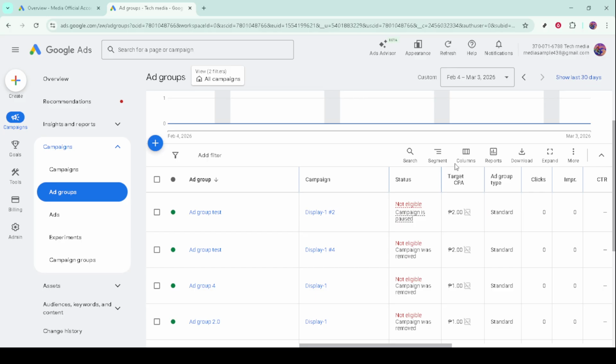Find the ad group you want to edit and hover your mouse over the specific setting you'd like to change. As you hover, look for a small pencil icon to appear. That icon indicates the field is editable directly from the table. Common quick edits here include the ad group name, status, or bidding related fields when available for your bidding strategy.